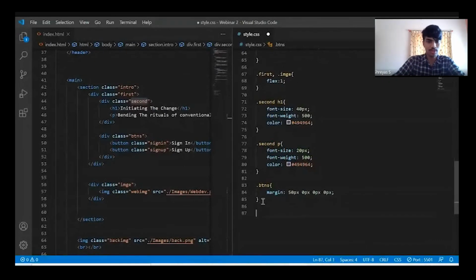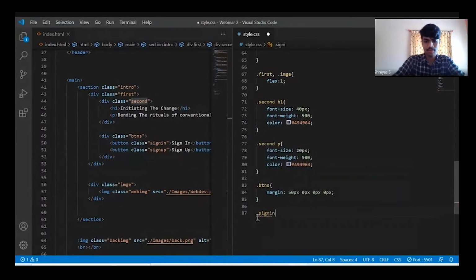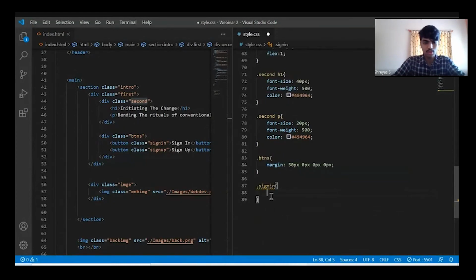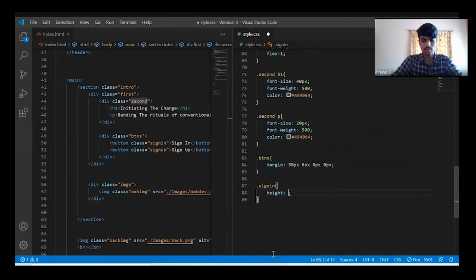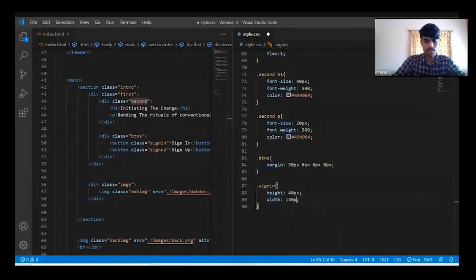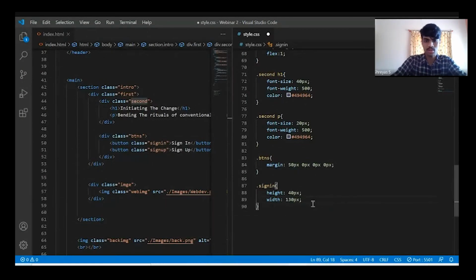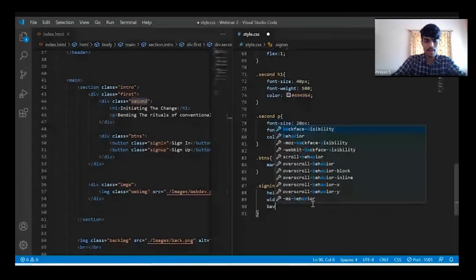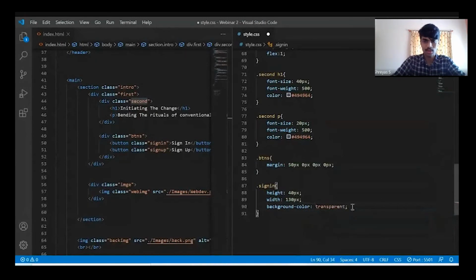Now let me design individual buttons. To design individual buttons, we should take individual classes. So this is sign in. So dot sign in. Okay, first let me set height and width. Height, I'll set it as 40 pixels. Width, I'll set it as 130 pixels. Okay, height and width have been set. After height and width, one thing we can do is set the background color. I'll do a transparent type of button. Background color is transparent.